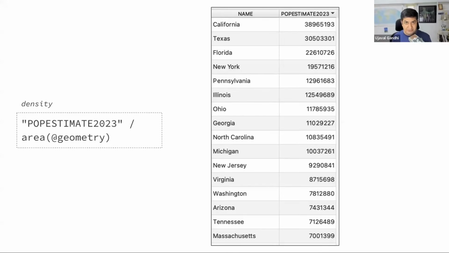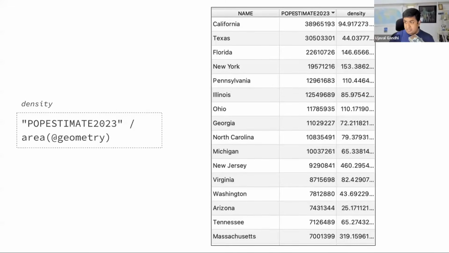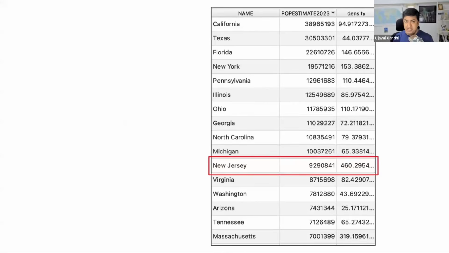Again, many of you might be used to writing this as $area. So again, this is the newer and more preferred syntax now. So we get the value of density for each of those states, and now we can use these values to scale our features. We can choose the feature with the highest population density. In this case, you can see that New Jersey has a very high population density.